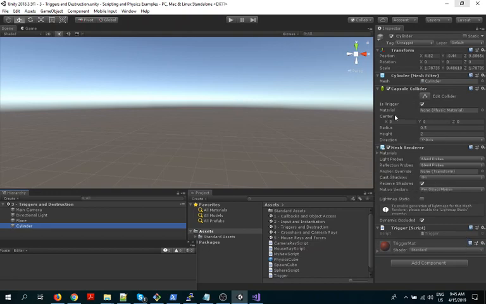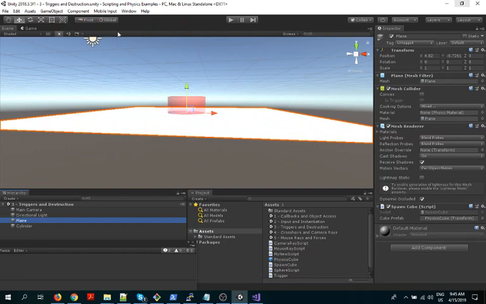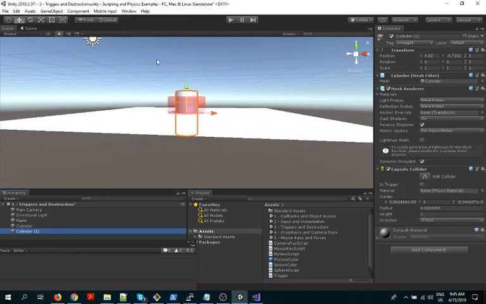Okay, now, you see that this cylinder. Okay, let's go to the plane. Let's create another cylinder just so we can do a comparison test here. Let's go and say game object, 3D object. Let's create a new cylinder. There it is. Okay, here's a normal cylinder.